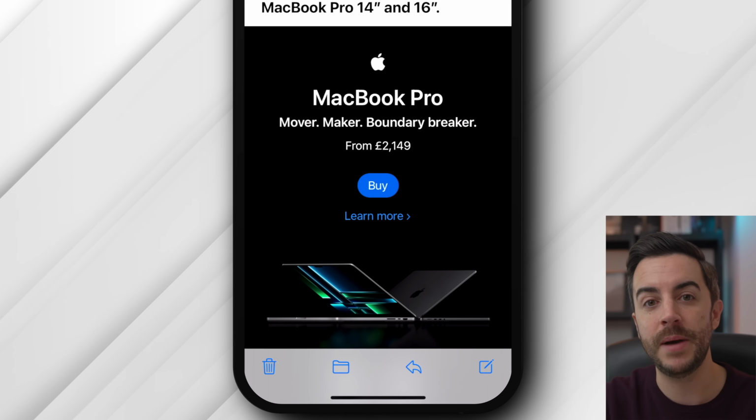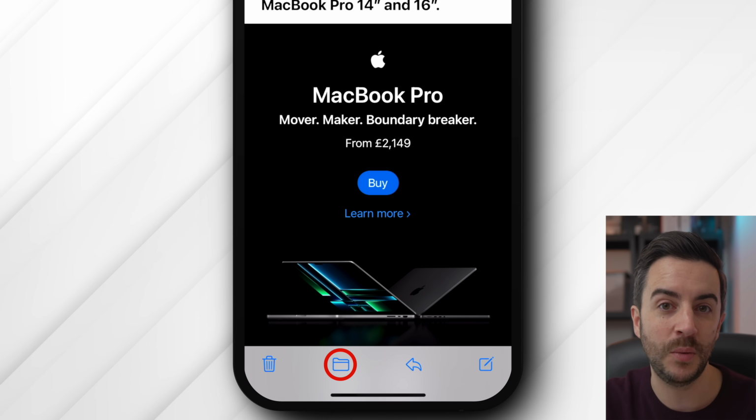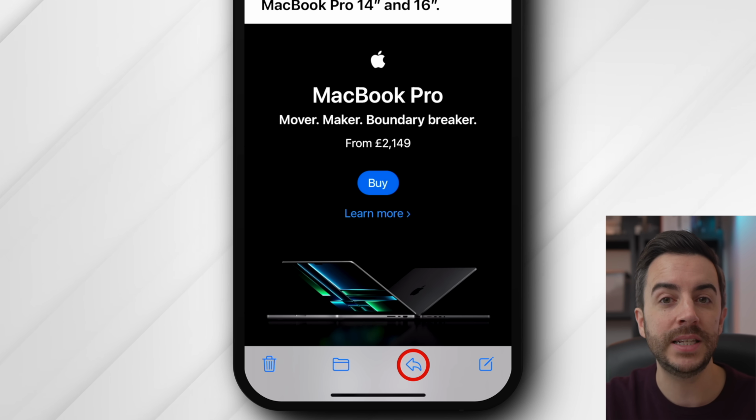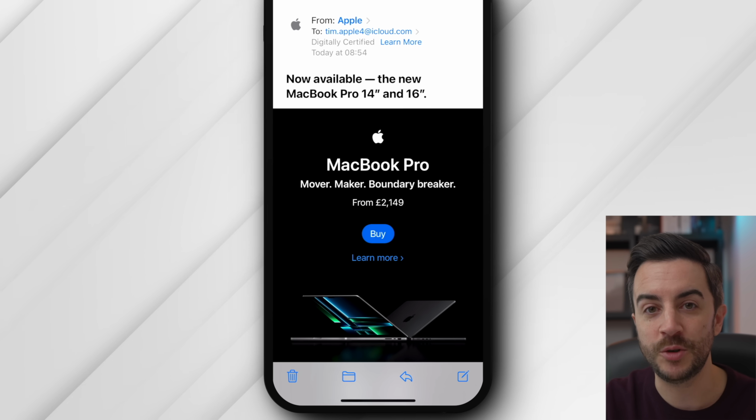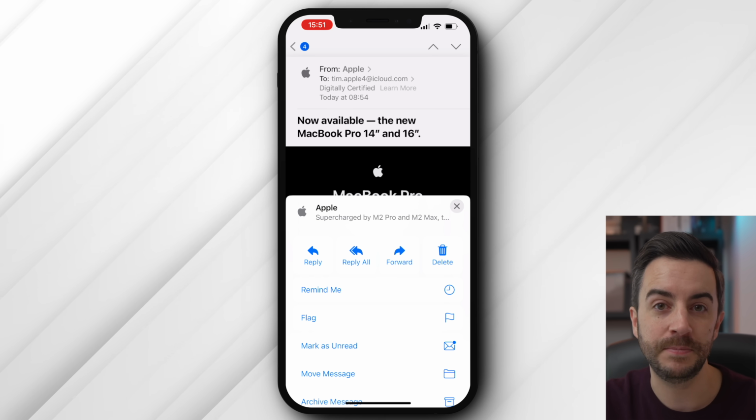Down at the bottom of the email, we've got a delete button, a move button where we can stash this email away in a folder, a reply button, and when you tap on that, you have the options for using reply all or forward, and a new email button.